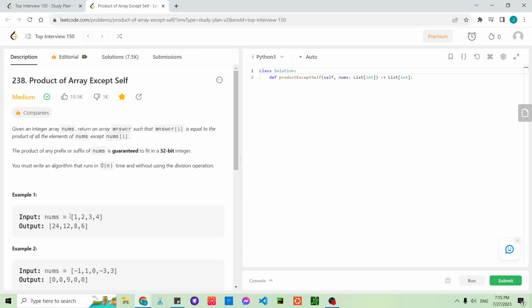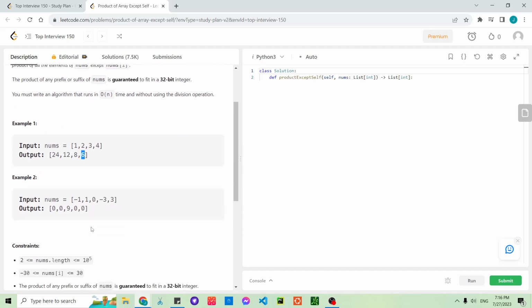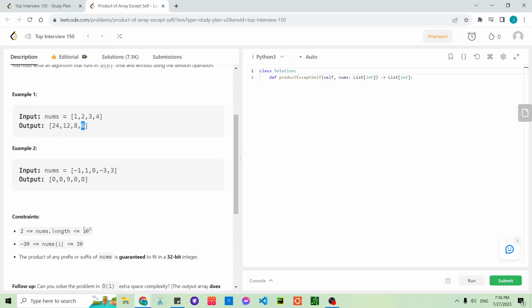Okay, so this is the input. The output, what we want to have, is the product of those. For this one, we have the product of 1, 3, 4. For this, we have the product of 1, 2, 4. And this is the product of 1, 2, 3. So the product of all the elements except for the element at that index. Okay.